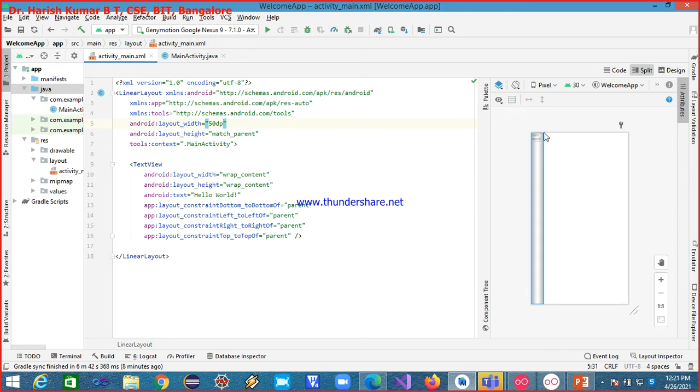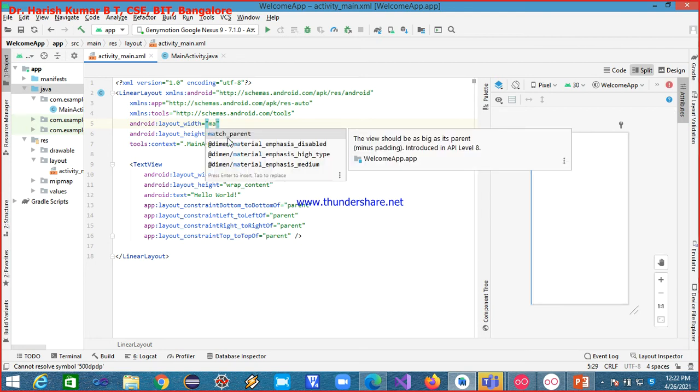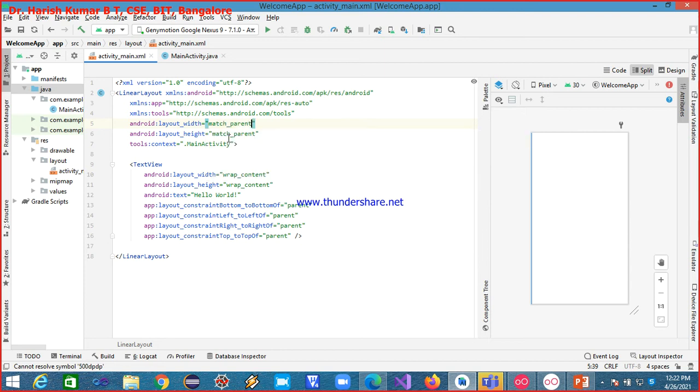Yes, sir. See, height wise, it matches the display device. And width, I am telling it only 50 density pixel. If I increase this, say 500, it is going outside, and that is not possible. Let me make it match parent. Again I typed MA, and you can see the match parent has come automatically. I just selected it.